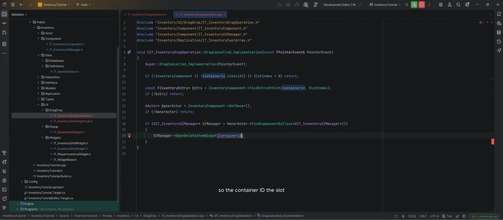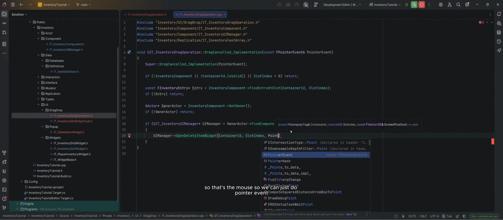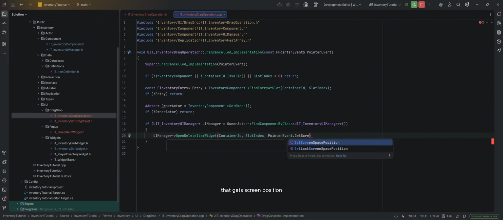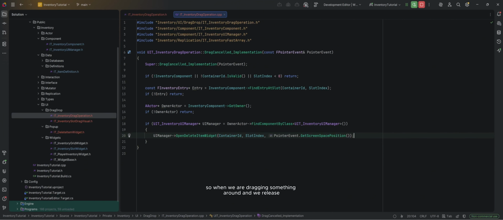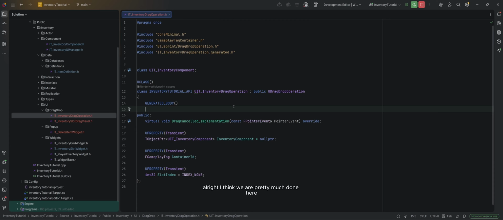So the container ID, slot, and here is the cool thing. The screen position, we can get that from the pointer event. So that's the mouse. So we can just do pointer event dot get screen position. There we go. Alright, so when we are dragging something around and we release it, we check if we actually do have a valid one, and we initialize the widget with where the item is from and the screen position of the mouse. Alright, I think we are pretty much done here.